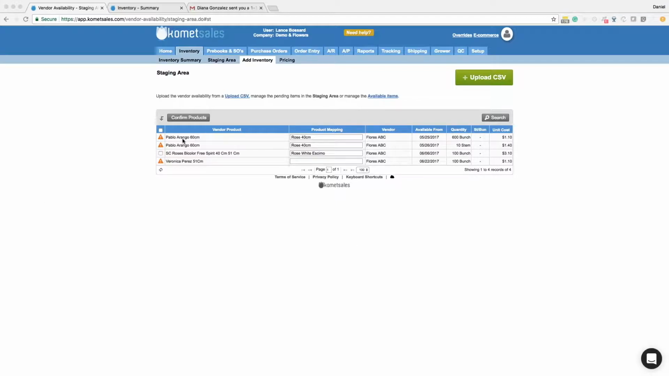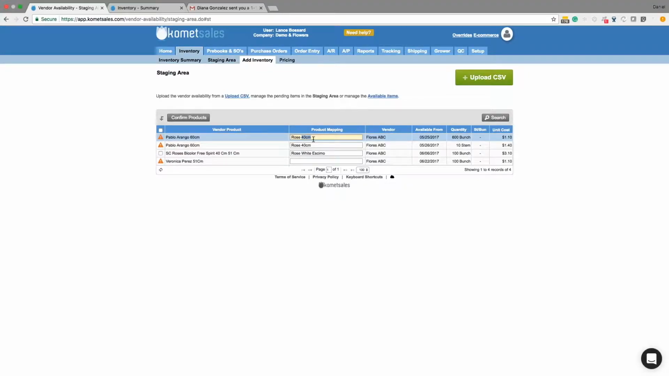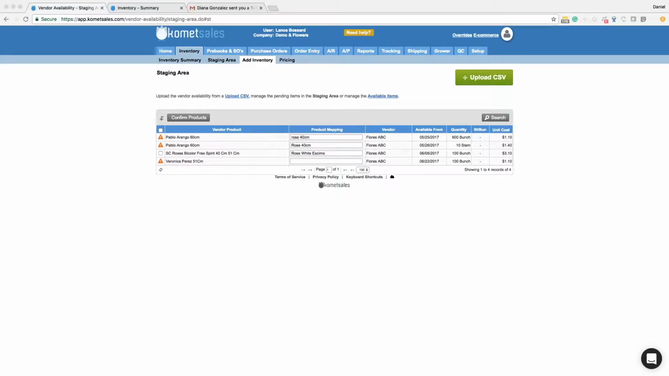So if I see that the vendor has the name called Pablo Rango's flower, right? But in reality, my product is called Rose 40 centimeters. That's where we're gonna go ahead and do the mapping. So we go and say, okay, you know what? This product here is equals to my rose, and I type in here Rose 40 centimeters. Boom, we selected, right? And then when I click on enter, it automatically does the mapping for me, and it's done. Everything's already been mapped. It really comes down to the process of really just confirming the product from here over into available items. As you can see here, we have on the top right corner available items.